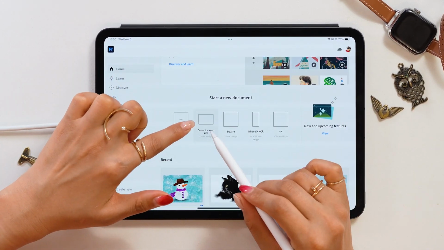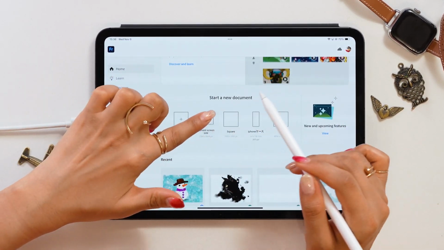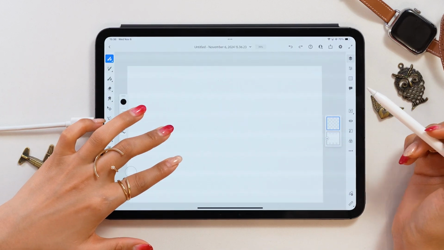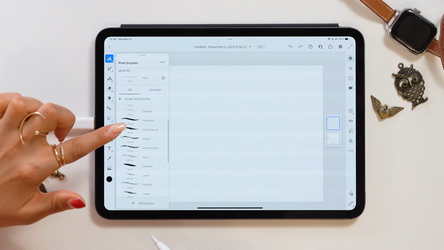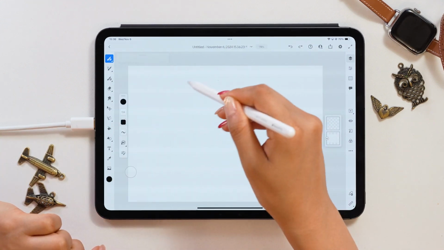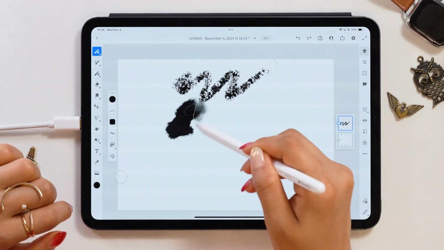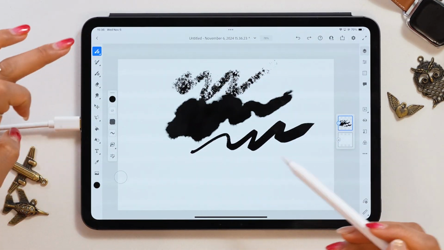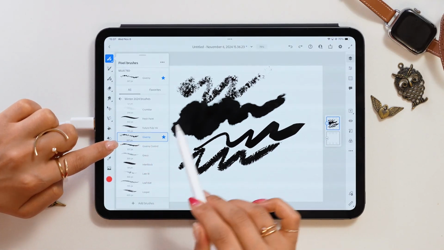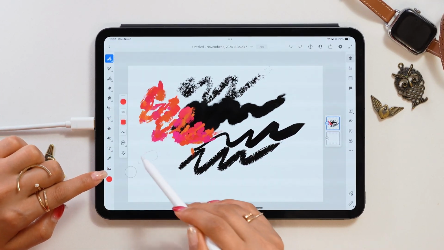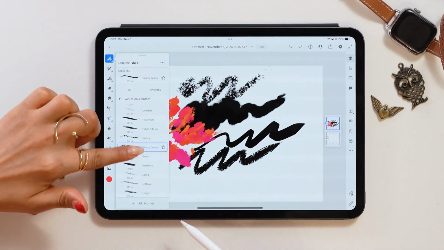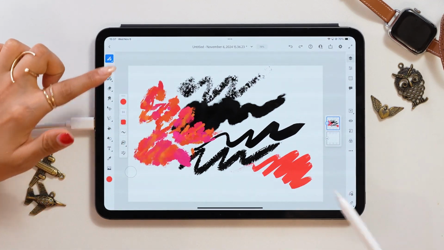Alright, let's get working. I'll go back to the home screen and create a new document with the current screen size. I've already imported the Winter 2024 brushes at the bottom. This is a set of textured brushes with unique qualities like this. For example, there's the Giverny brush. It changes colors as you use it. There's another tricky-sounding one called Giverny Control.